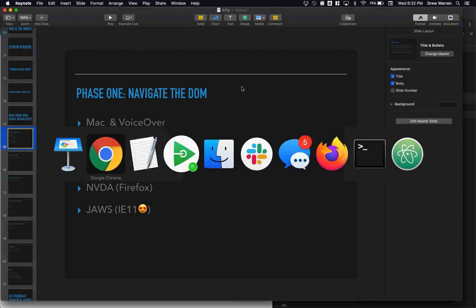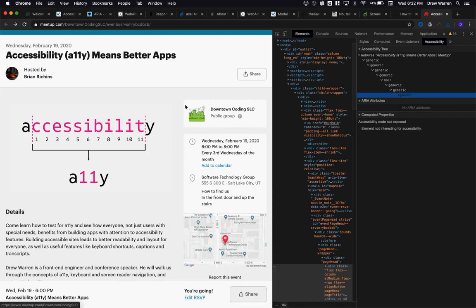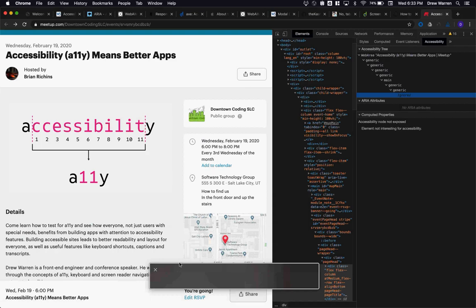So how do you navigate the DOM? I'm glad you asked. The hotkey to enable VoiceOver is Command F5. You can see this little box pops up. It does have an audio component, but everything it's reading is going to show up here. I don't think I have great audio on this, so pretend this is being spoken to you. I put mine on an Australian accent. I think it's really great.